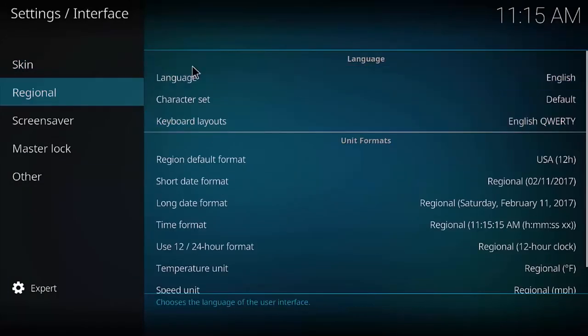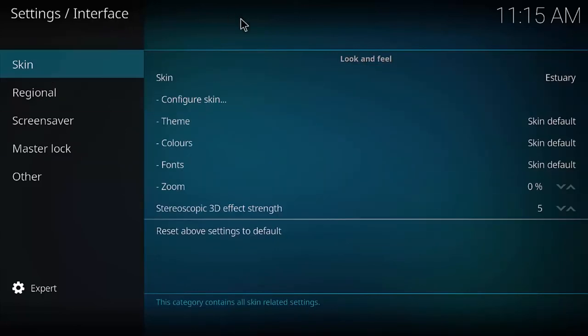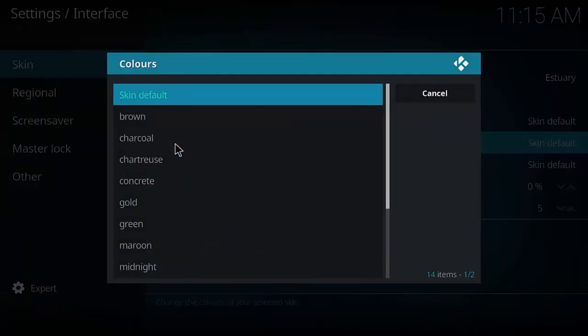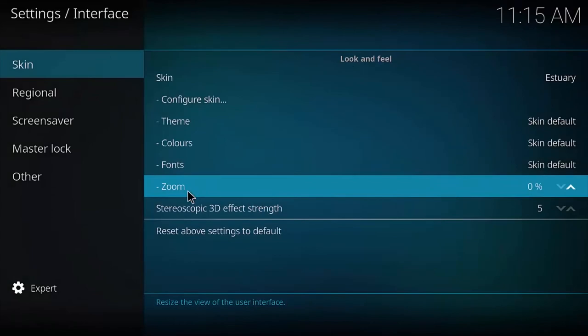But in there, of course, oh, by the way, in the skins, you can change the colors and everything else. If you don't like the blue, if you want it red or something, you can change it to a different color. Here you go. All kinds of different colors, but I'm going to cancel that. I don't want to change it.